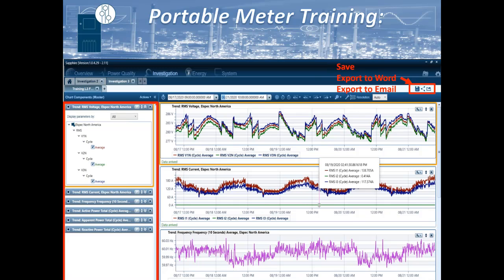So what I did was I went and added some power and some frequency. So now I have multiple graphs on here. You can scroll up and down on the sidebar, and that brings you up and down to look at all the values you have. In the upper right-hand corner, there's a little red box around it. That allows me to save the investigation if I want to come back to it later, export it to Word, or send it to an email so I can email the investigation to somebody else.